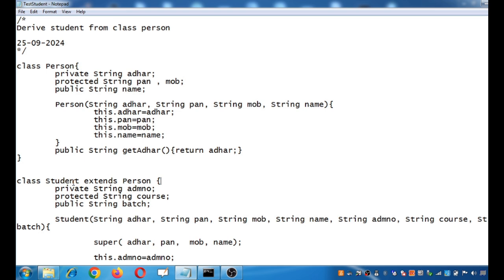Here the student class has the private data admission number, protected data course, and public data batch. Okay, and this will inherit the protected data of class person, PAN, and public data of class person, name. Okay, it won't inherit the private data. Since these two classes are in the same package, you will feel this protected data is similar to public data.